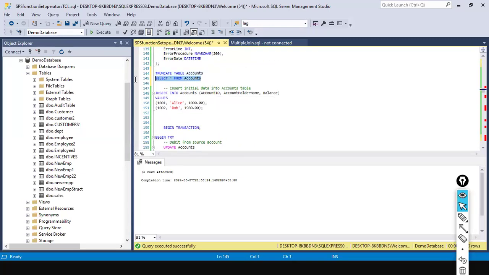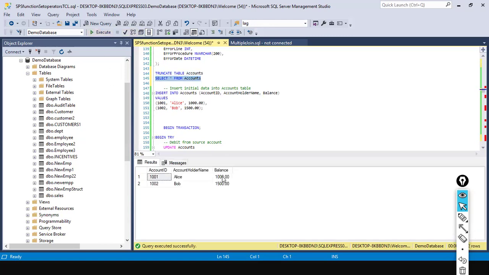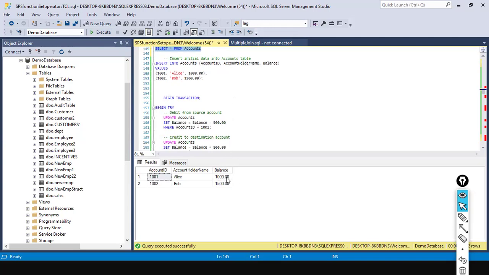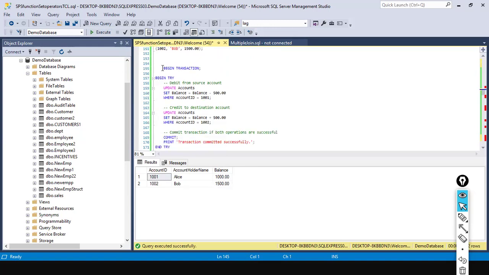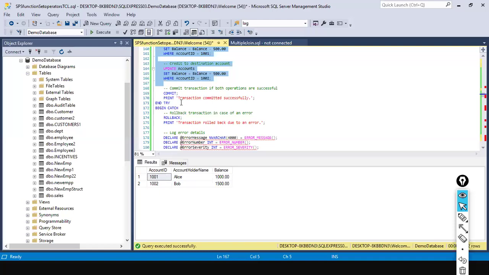Select star from accounts. Note down here: currently Alice has 500 and this guy has 1500. So I'm going to subtract 500 from him and add 500 here. That is what these two update statements are doing. And if both of them work fine without any error, commit will happen.